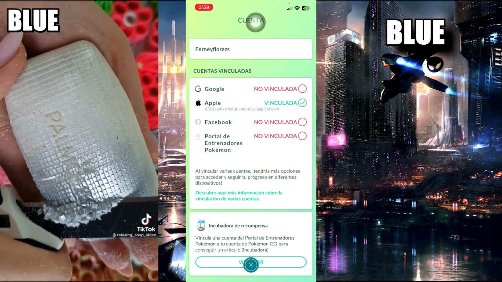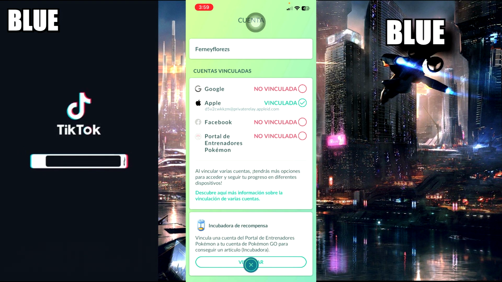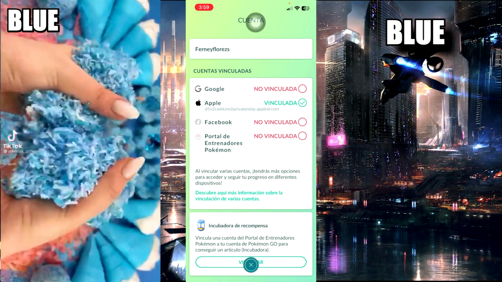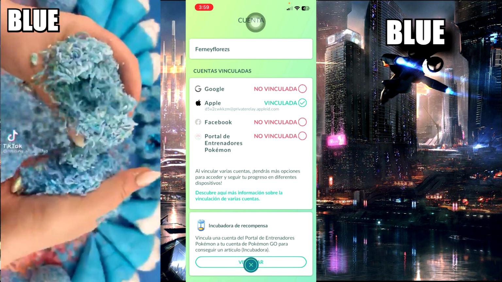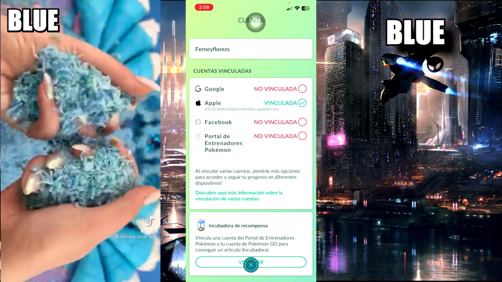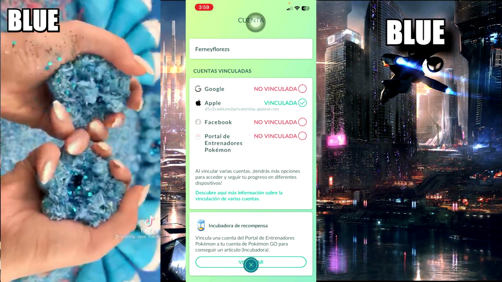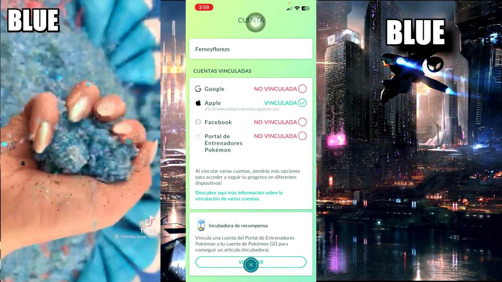But if you want to change your Pokemon Trainers portal, you need to add a Google account and remove the Pokemon Trainers portal, and then add another Pokemon Trainers account, okay. I don't know if I explain it well, but I feel that yes, okay.